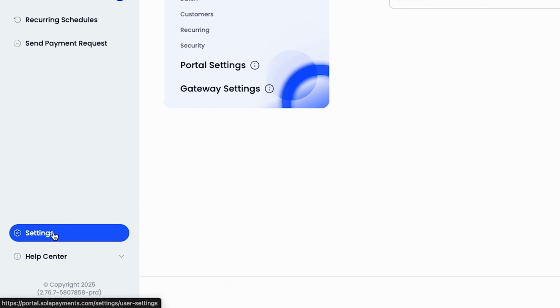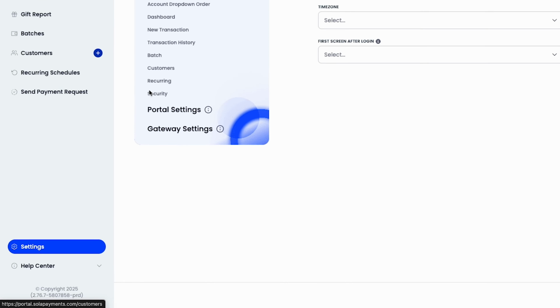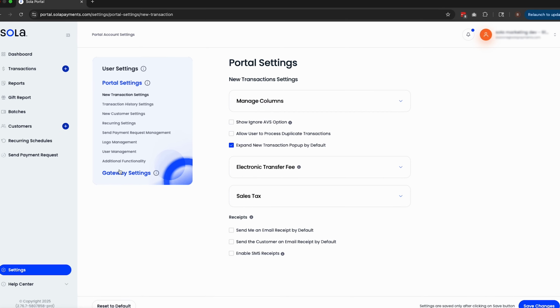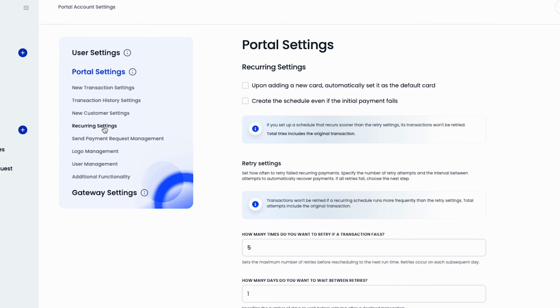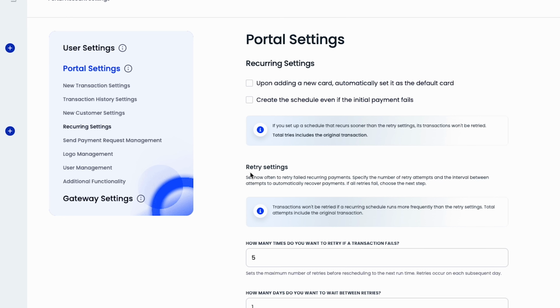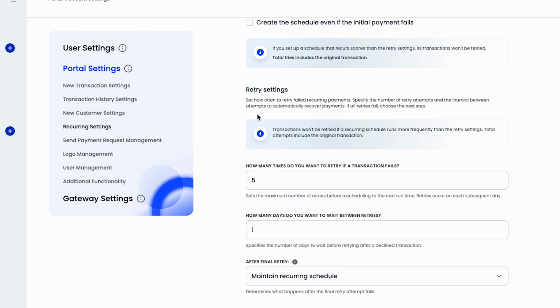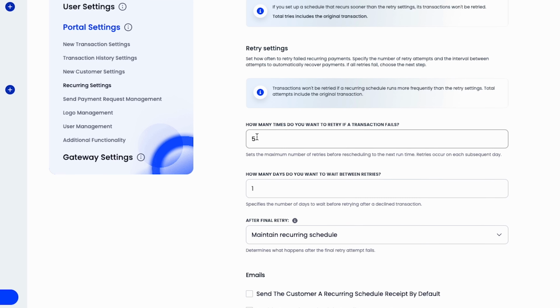The Settings module gives you a variety of options to set your preferences for recurring schedules. Here you can apply various recurring schedule settings. Under Retry Settings, determine what you'd like the system to do if a payment method fails. Due to risk concerns, retries are limited to a maximum of 3 on new merchant accounts.